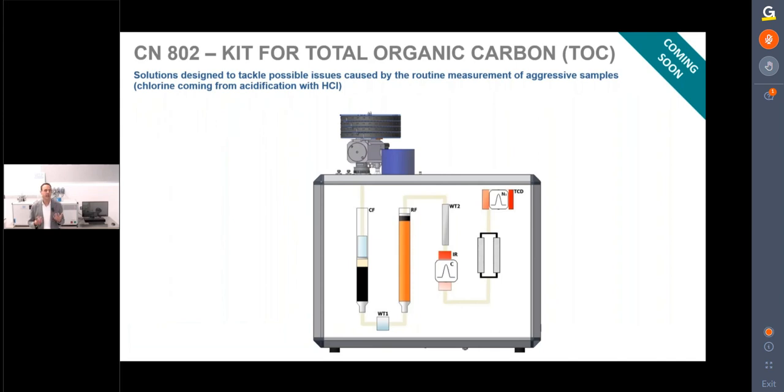So our CN802 analyzer is the ideal solution for a routine long-term determination of TOC in any kind of sample matrix. And the reason is thanks to all the numerous technical solutions that are designed to tackle the possible issues caused by the routine measurement of aggressive samples. In fact, when we measure TOC, we are introducing into the analyzer a large amount of chlorine that can be dangerous for your detection system.